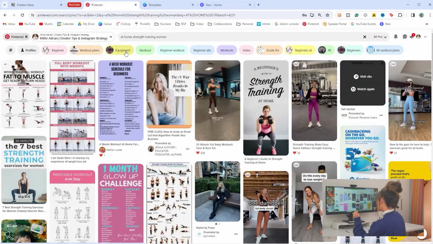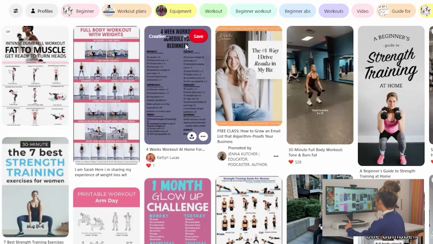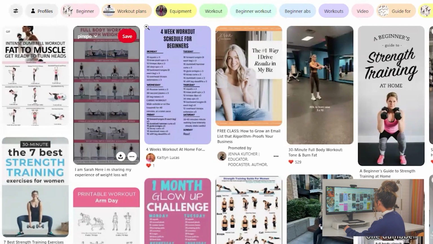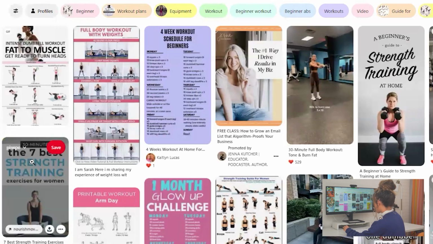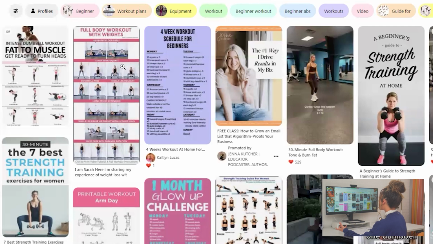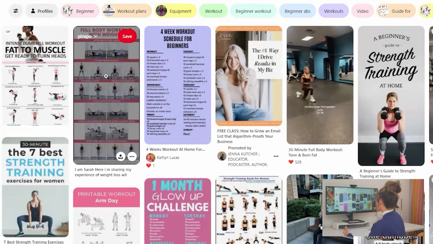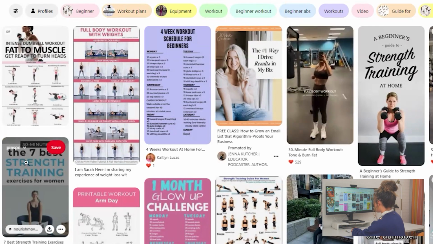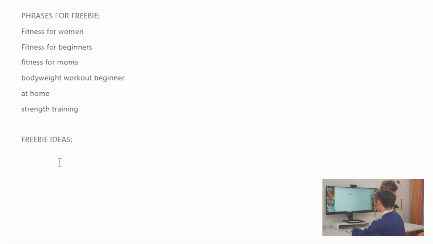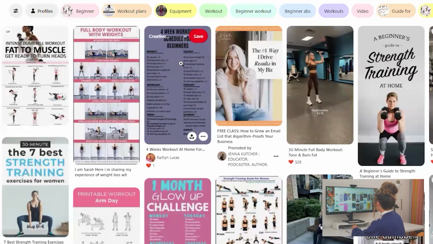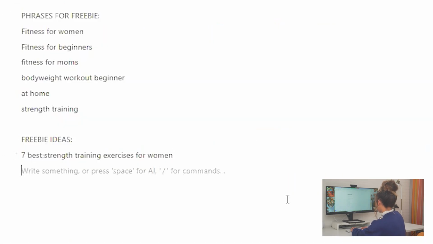So I'm looking at the titles of these: 4-week workout schedule for beginner, full body weight workout with weights, 7 best strength training exercises for women. Whichever one I like, I'm going to write down and do my own variation of it. So I'm going to write this down: 7 best strength training exercises for women. I like that one. 4-week workout schedule for beginners. So I'm just going to do workout schedule for beginners.